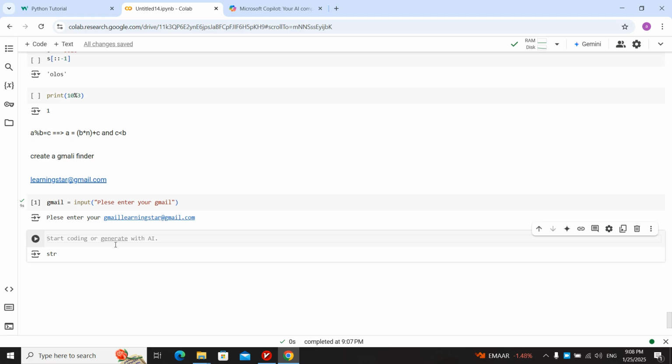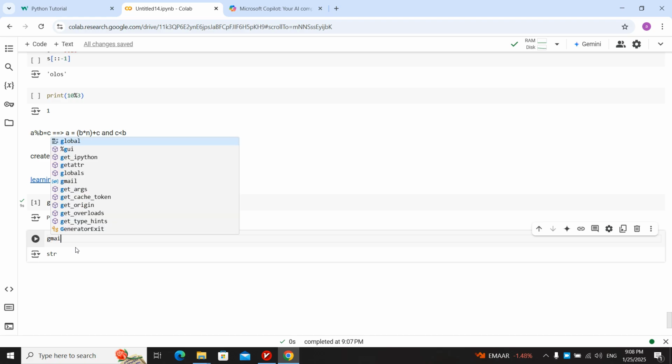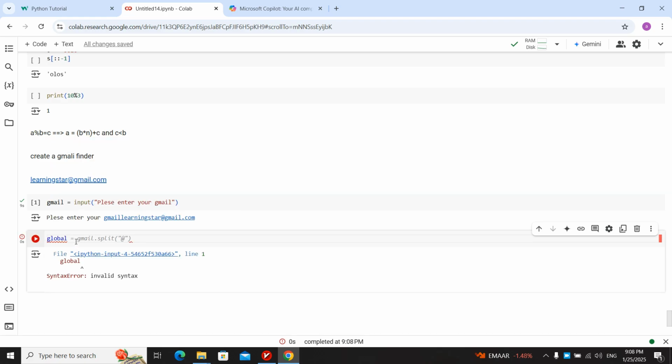Okay, what we need to do is find out whether this Gmail is right or wrong. How can we find that? Oh, sorry, we put Gmail twice here. Let's see if it is right or wrong. The input is right. How are we going to find that? We are going to select these syllables in our Gmail.